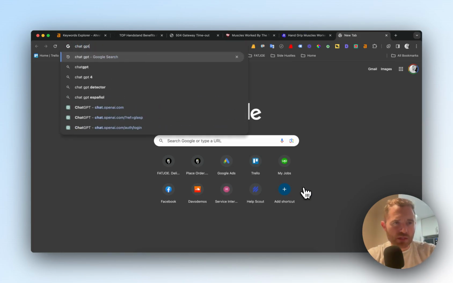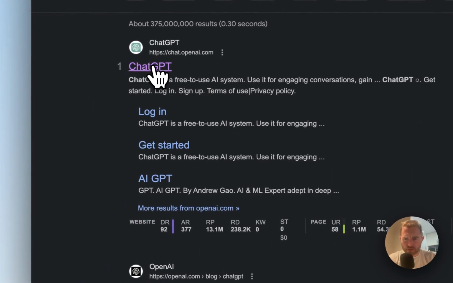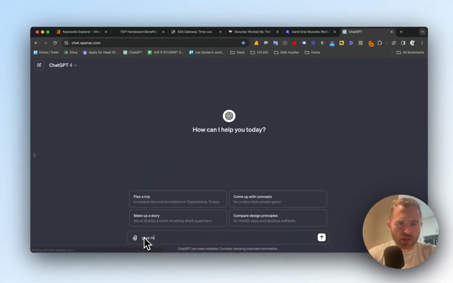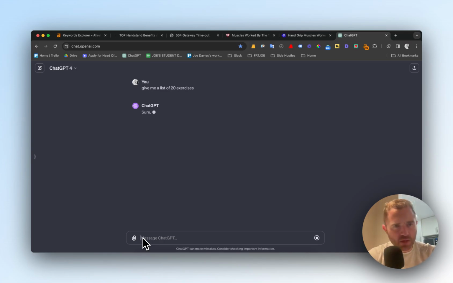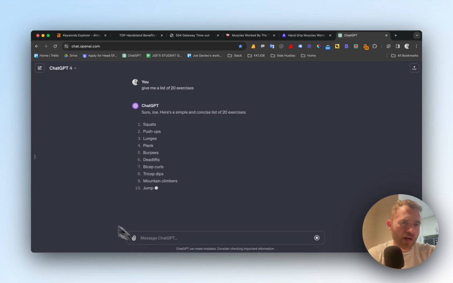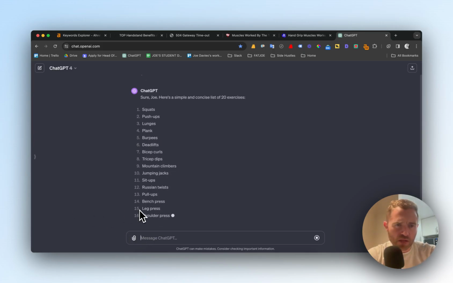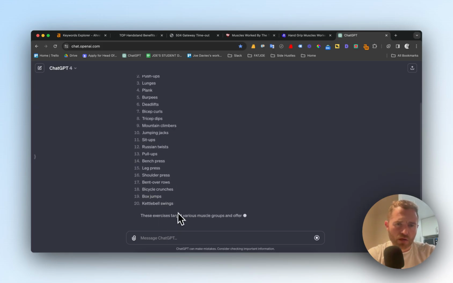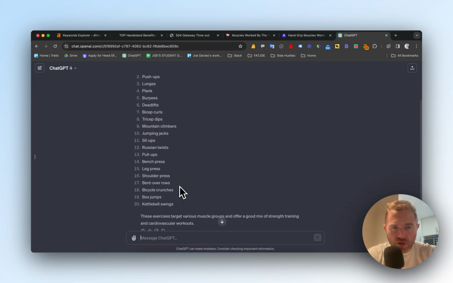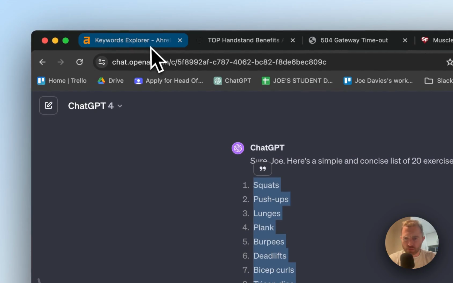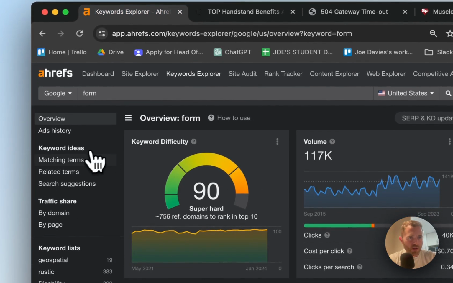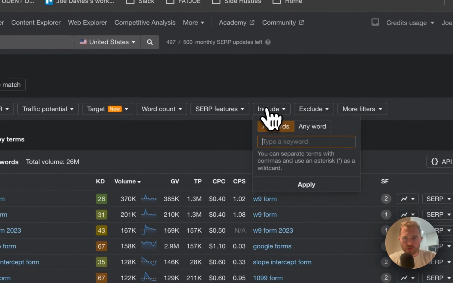So if you go to ChatGPT, give me a list of 20 exercises. I can't spell exercises. I've never been able to spell it, ever. Okay, so we've got 20 exercises here we can put in as a filter to Ahrefs. Obviously, there's hundreds of exercises, so we could ask ChatGPT to go 50, 100. But let's see what we get from this.